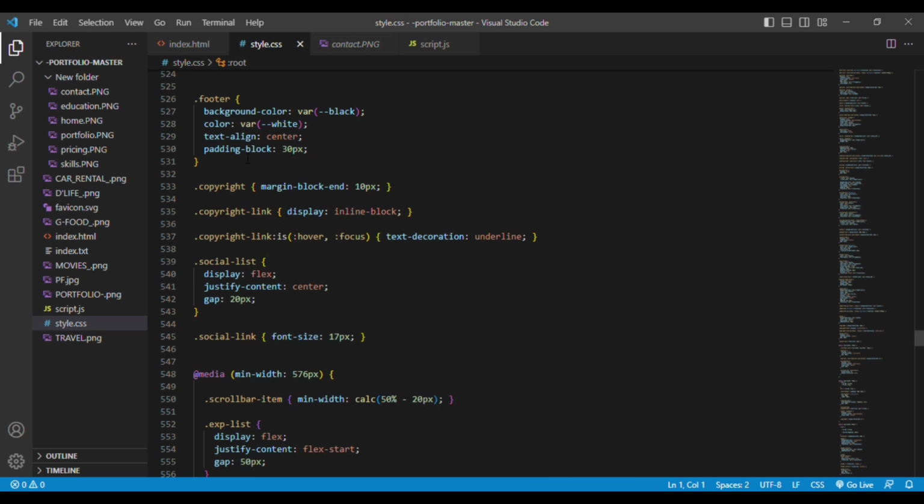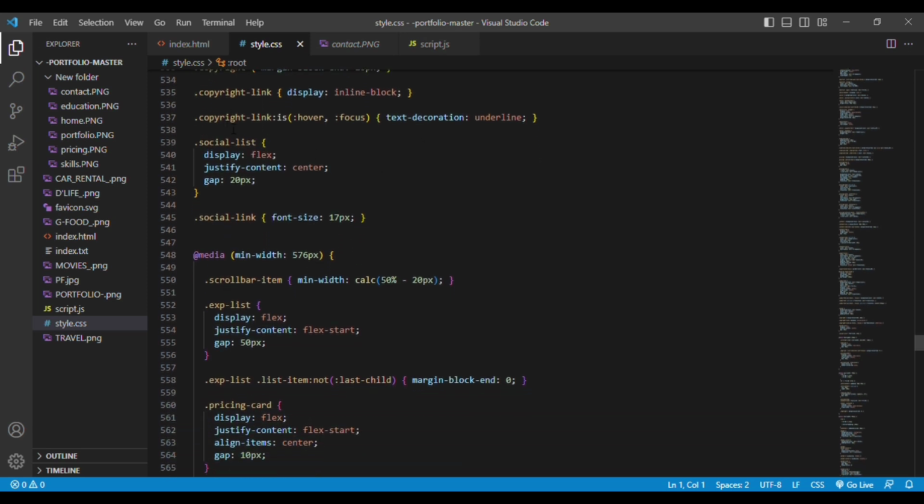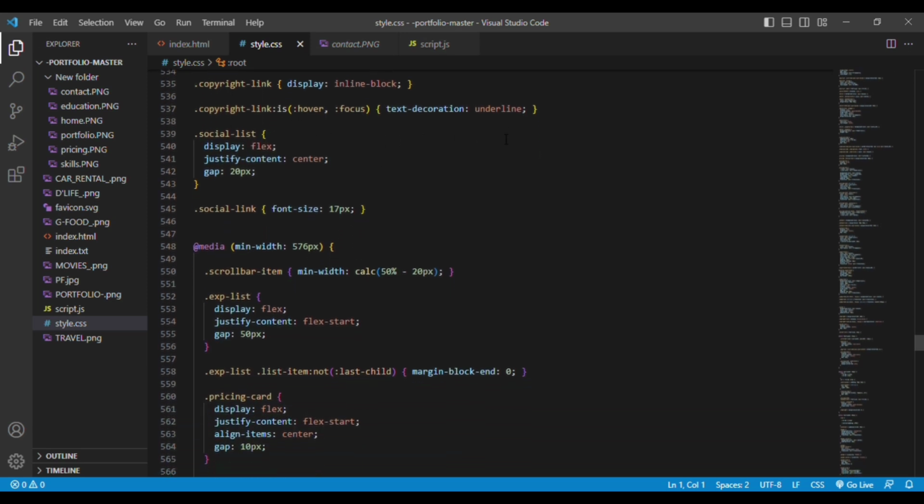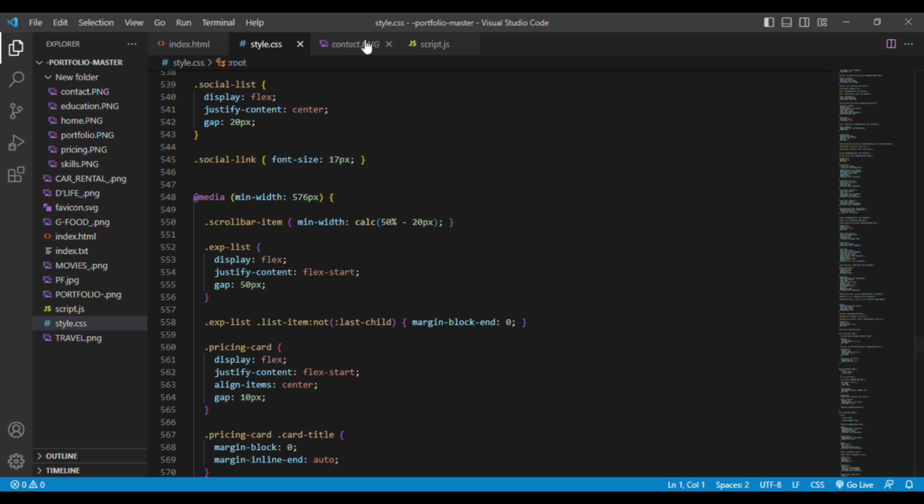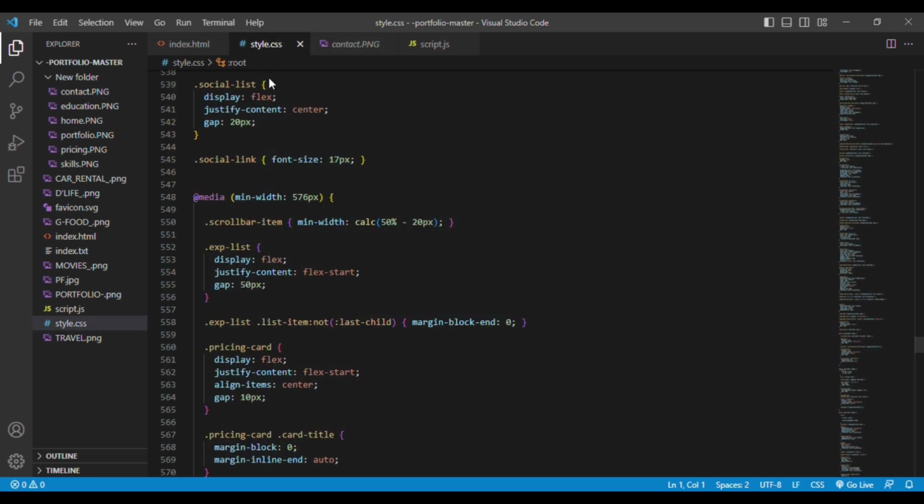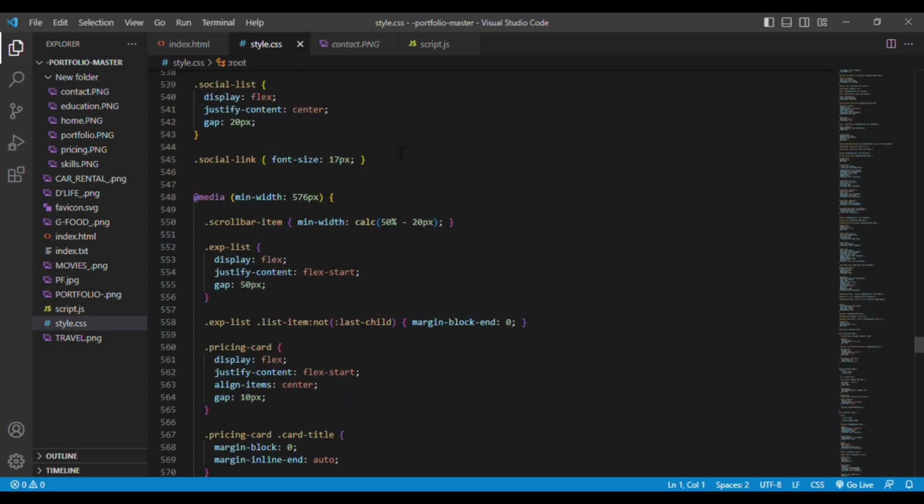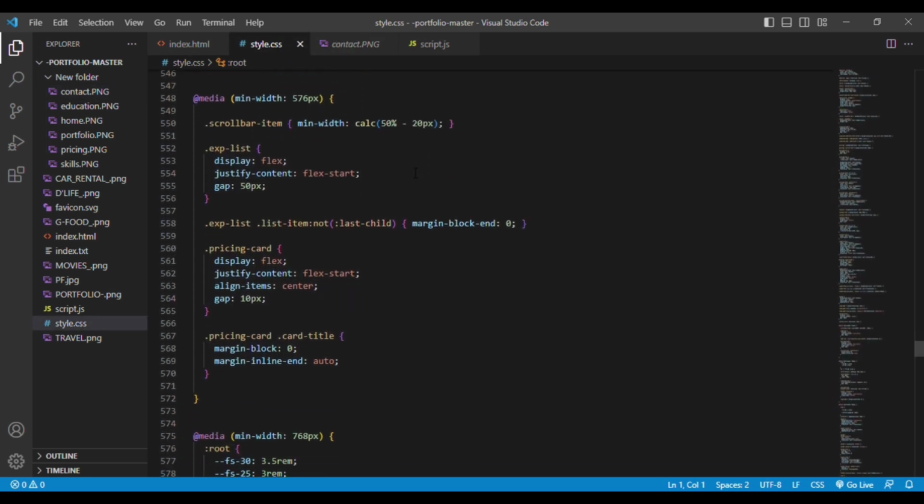The CSS is given here for the footer, and the copyright link is inline-block. Whenever you hover over the copyright link, the text decoration is underlined. That is, whenever you go to this all rights reserved, it will show an underline below it whenever you hover onto it. And for the social list, we have added display flex, justify-content center, gap 20 pixel. You can see 20 pixel of gap is added to each and every social link, that is Facebook, Twitter, and Instagram.